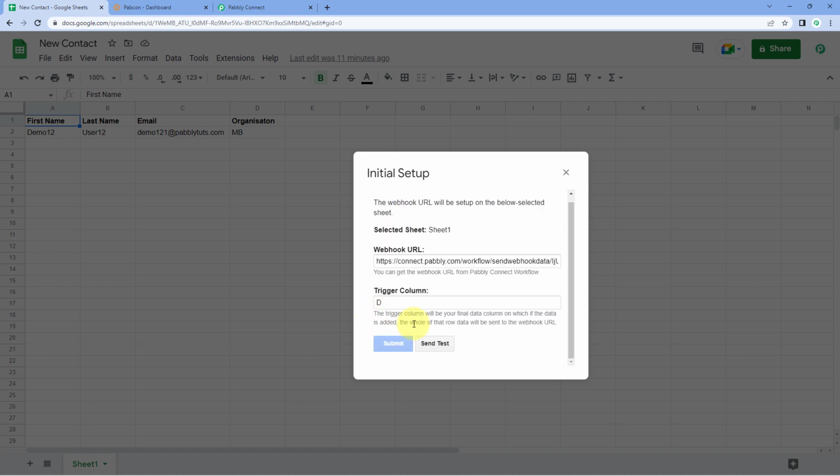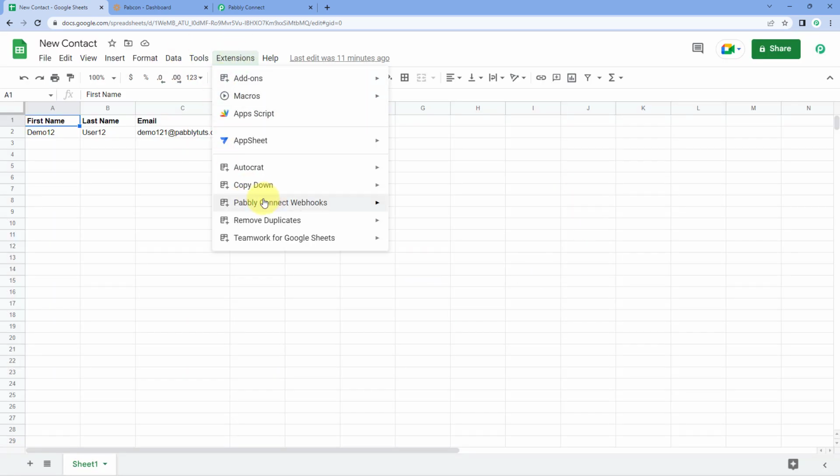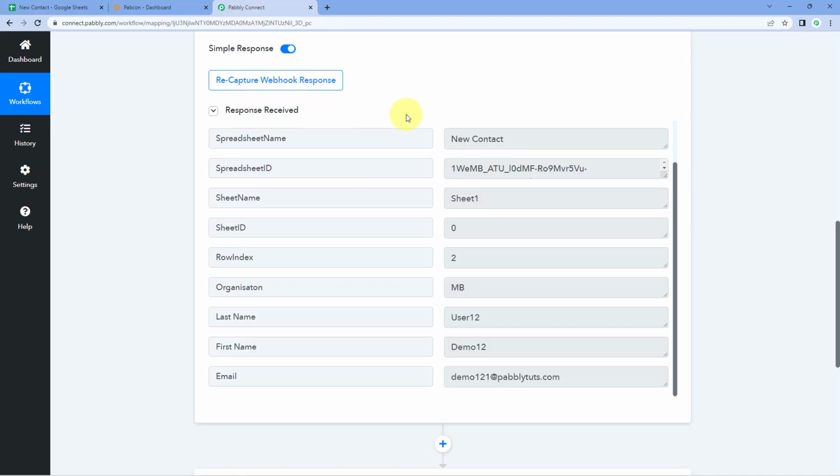So just click on this submit button, and after that we have to once again go to Extensions, Pabbly Connect Webhooks, and this time we have to select Send on event. By selecting Send on event, we are telling this Google Sheet, this add-on, that whenever a new row, new data is added till our trigger column, immediately send that data to Pabbly Connect. So in this way, the connection between Google Sheets and Pabbly Connect is completed, and step 1 of setting up this automation is also completed.